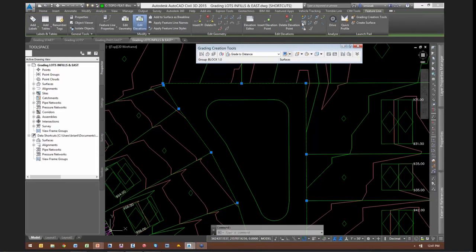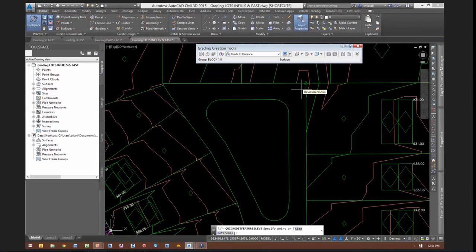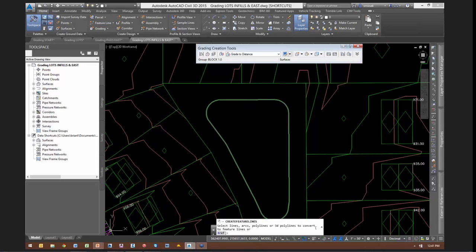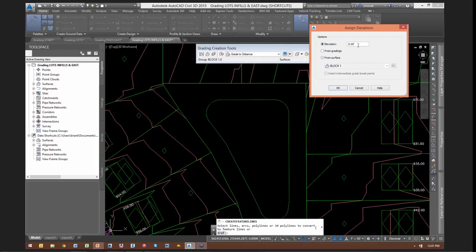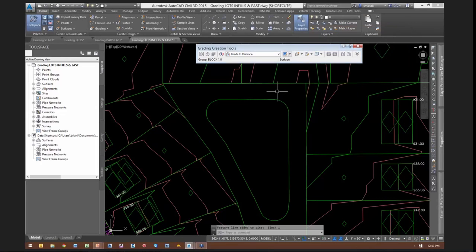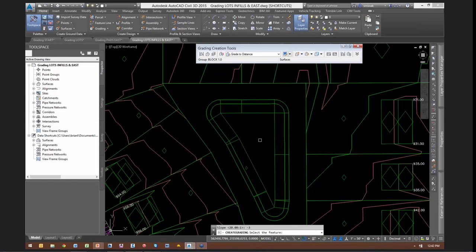So if I look at some of my surrounding grades here, I'm at 932 there, a lot higher, over 932 here, 29, 21, okay. So let's turn this into a feature line, and then we'll put that graded distance on there. So it's going into block 1. We're going to put it at an elevation of 927, we'll say. Okay. And we'll do a graded distance to the inside for the entire length, and we'll go a distance of 20 feet at a slope of -3.